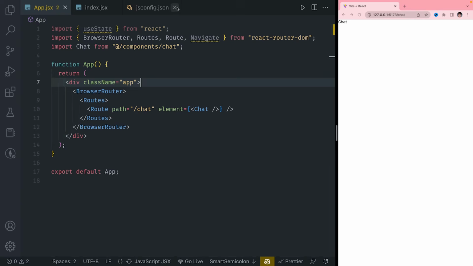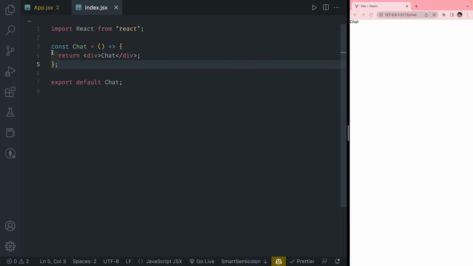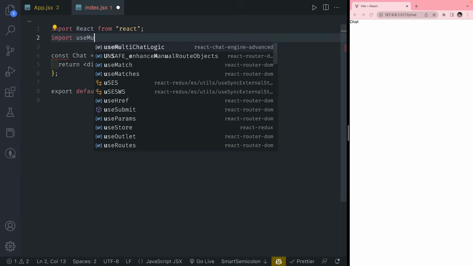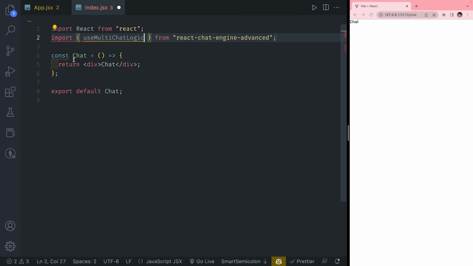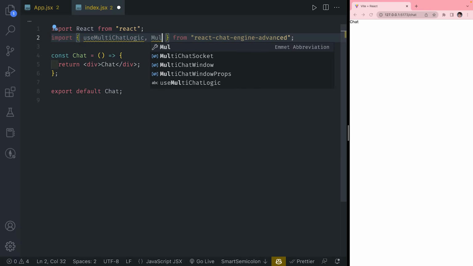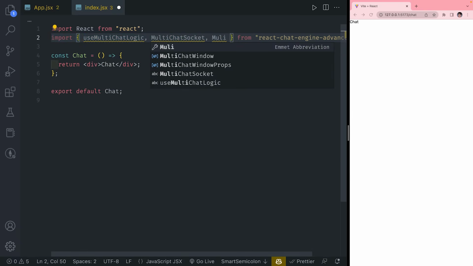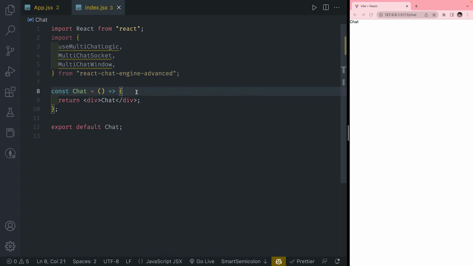All right, and then from here, I'm gonna close out all of this except for index.jsx. And over here in our chat component, we're going to be importing a number of things. So I'm going to import useMultiChatLogic. As I mentioned, React Chat Engine Advanced is where we are getting this from. So in our documentation, this is what we need. And we're also going to import MultiChatSocket and MultiChatWindow. And I'll show you what each of these will do.